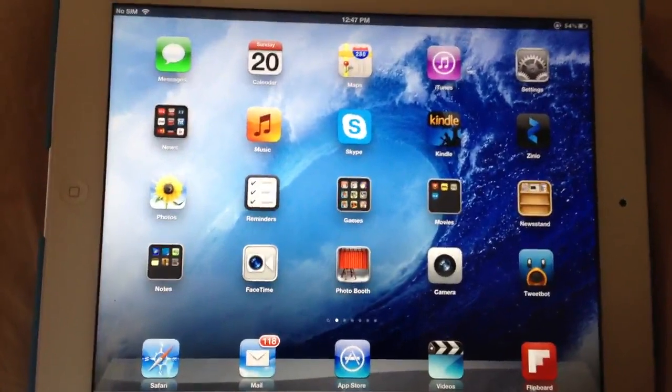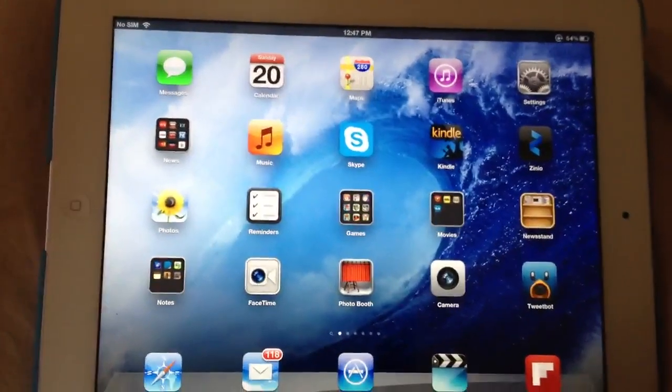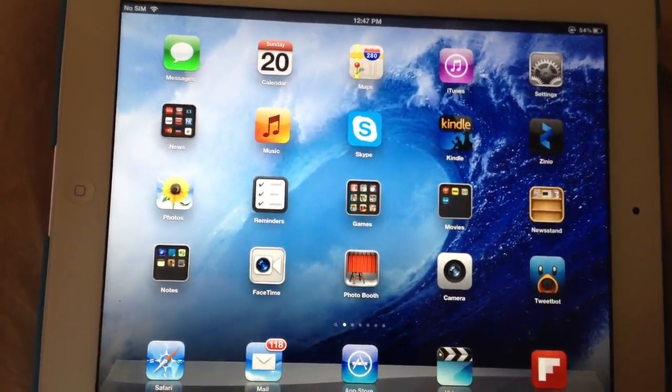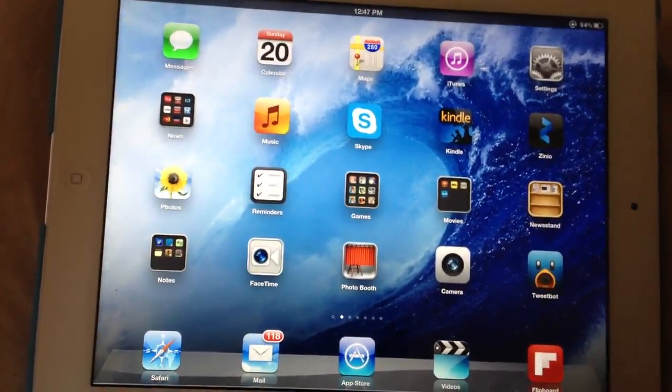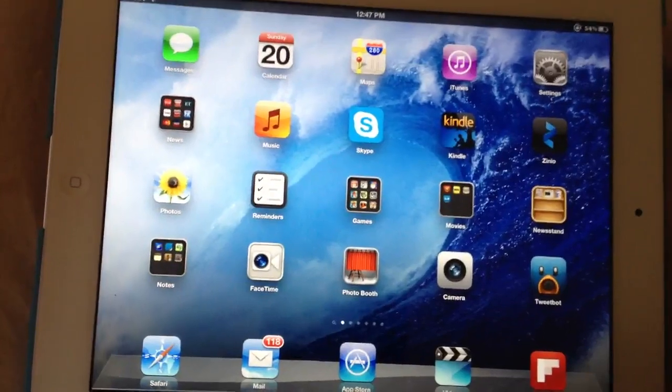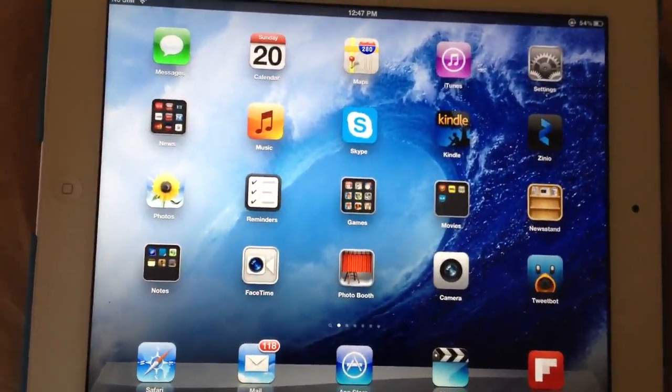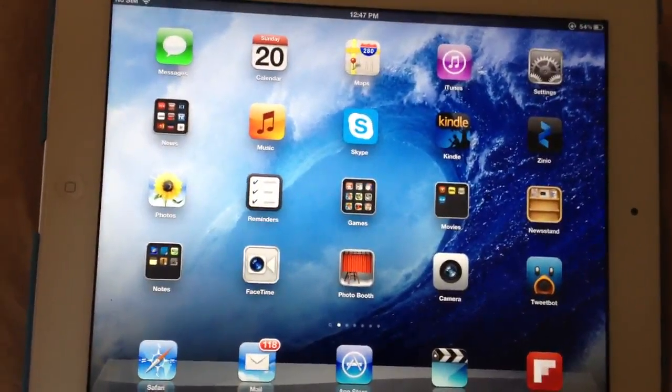Today's video we are going to discuss restrictions. Restrictions is a new setting which was provided in one of the versions of iOS. I don't exactly remember whether it came in iOS 4 or iOS 5, but I'm using iOS 5 right now, and restrictions allows you to configure how your iOS device can be used.